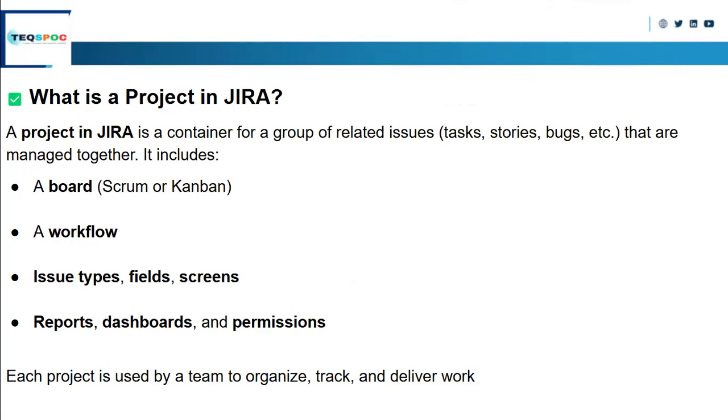Now, moving to what a project in Jira is. A project in Jira is a container for a group of related issues. Issues can be tasks, subtasks, stories, and work that are managed together. It includes boards, Scrum and Kanban boards. It has a workflow, issue types, fields and screens. Then inside the project we have reports, dashboards, and permissions. Each project is used by the team to organize, track, and deliver the work.